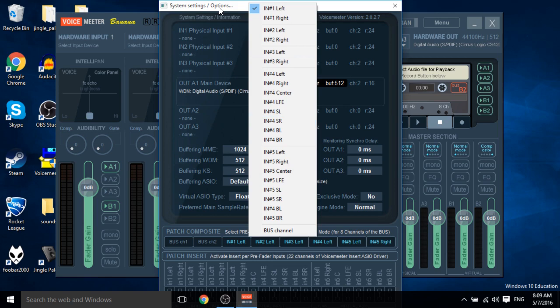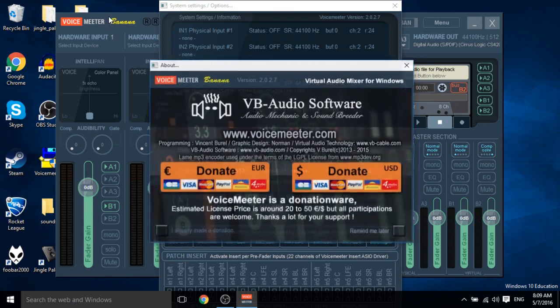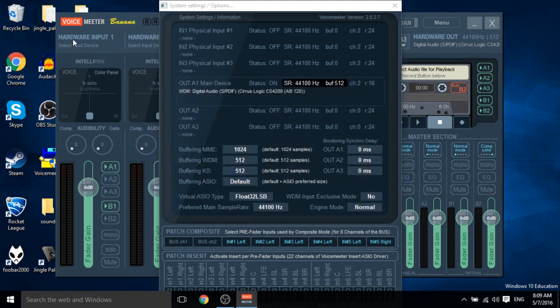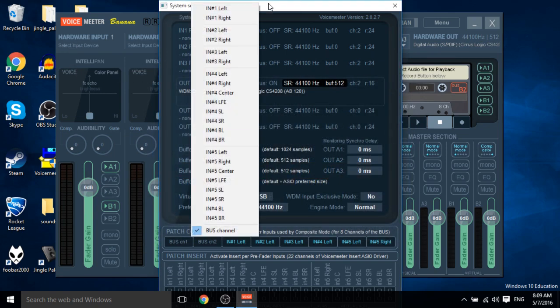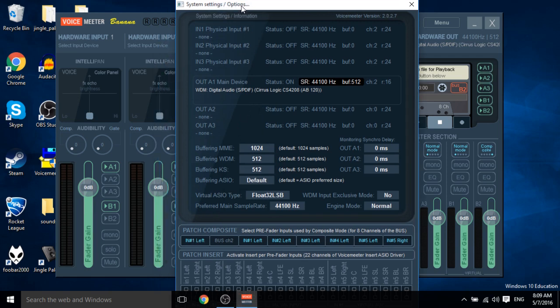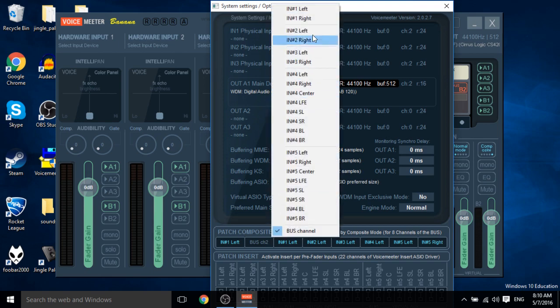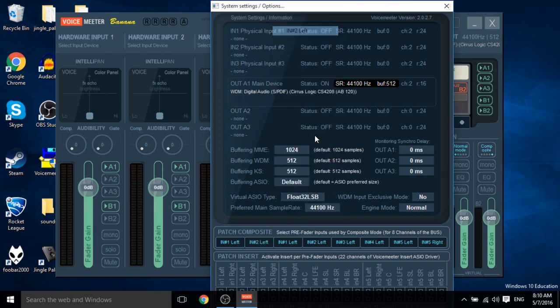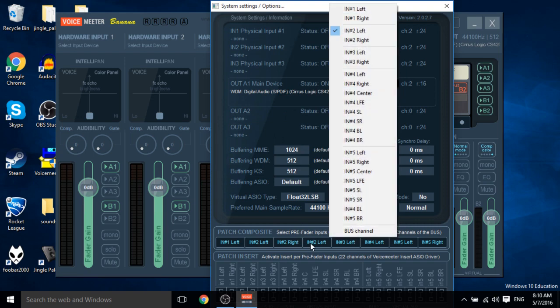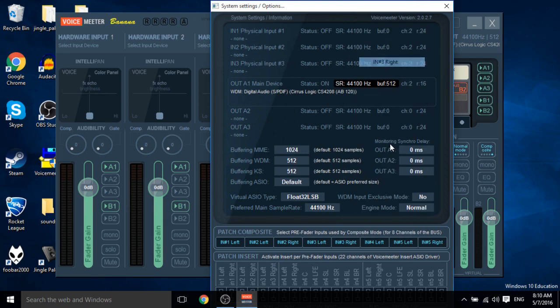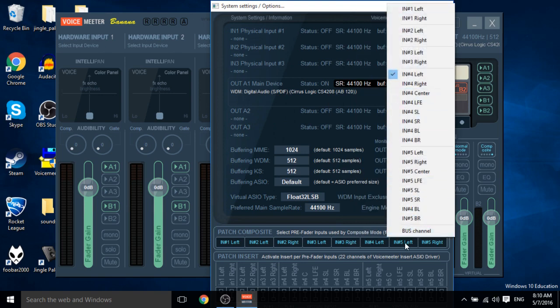So anyways, let's see. I'm going to set up hardware input 1 as my microphone, and that only has 1 channel, so I'll make that in 1. And then hardware input 2 is where I pipe in my sound effects, and I want to record that in stereo, so I'll choose in 2 left and in 2 right, and so you just go on down, and then I'll just do in 3 left and 3 right, and 4 left.